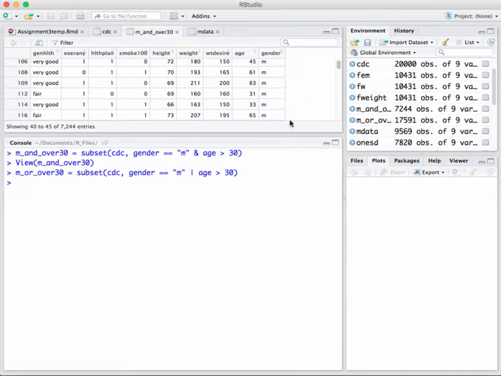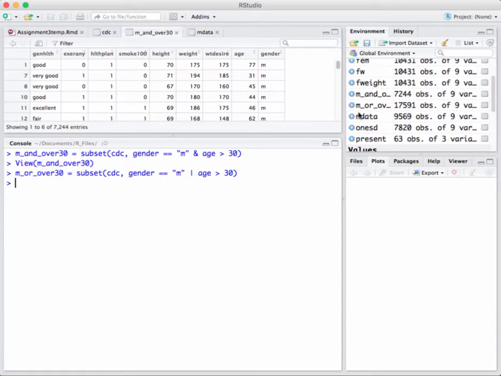Okay, so now I run that and let's take a look at it. Let's display that data frame. So we'll click up over here and let's see, what do we got? So this is men and over 30. Oh, wrong one, sorry, I'm going to click on or. Men or over 30, that was the one we wanted.